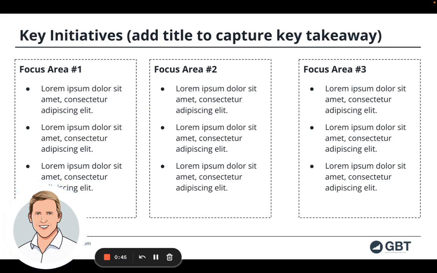And then lastly, last slide here are the key initiatives that you're going to focus on in the coming quarter to drive that forecast that you just presented to them for the actual customers, as well as the MRR that you're going to produce. So the key focus areas here are whatever is going to drive those outcomes.